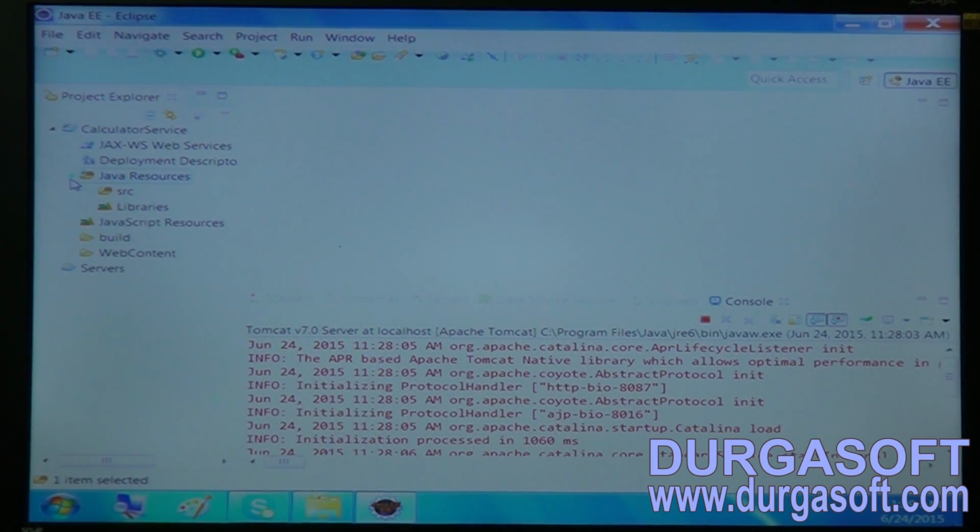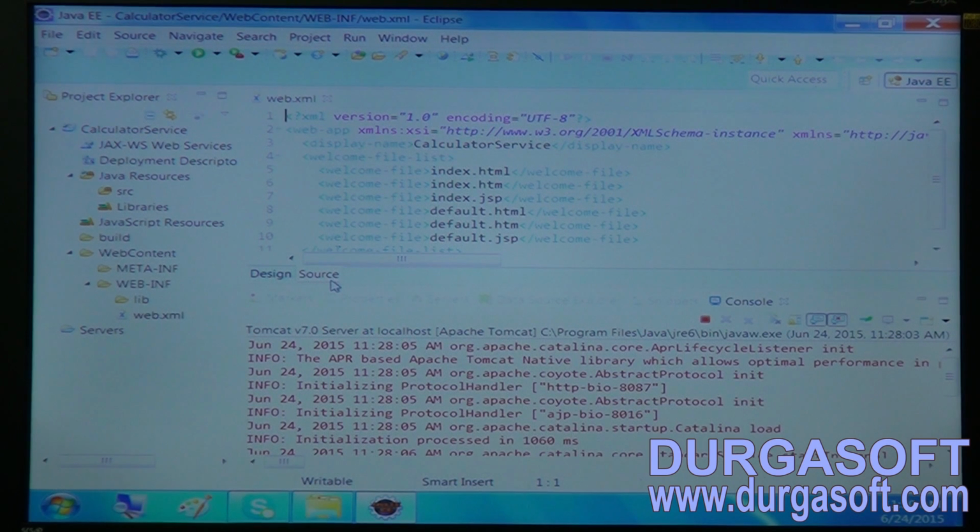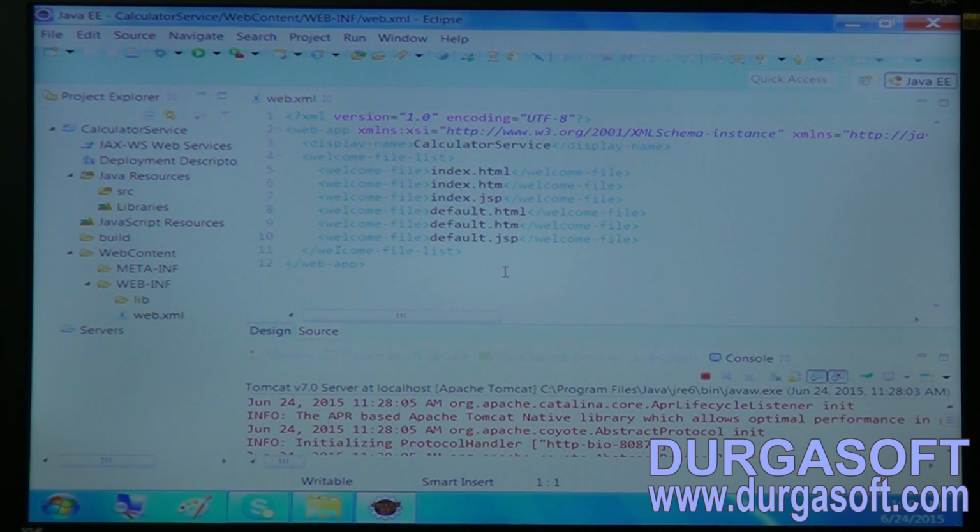Now it's a normal web project. You can check in the lib folder: we don't have any jar files here. Even in the web.xml file we don't have any servlet configurations. It's a normal default web.xml file. In src we will create our calculator service. So now create CalService.java.